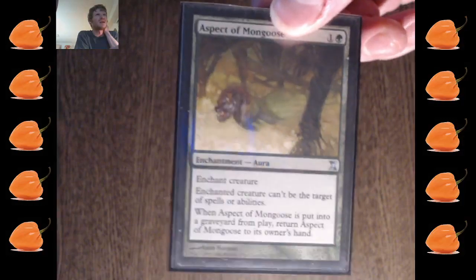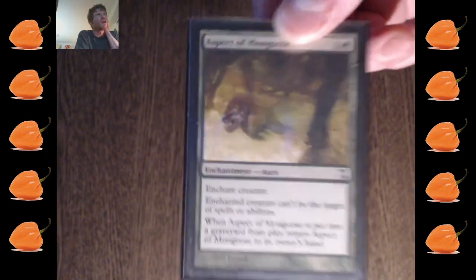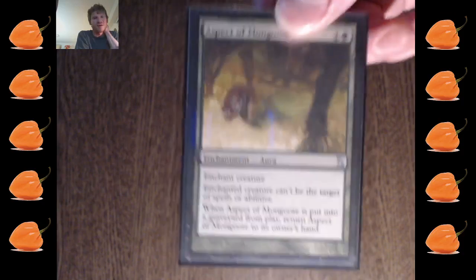Like I said, you're going to have a lot of trouble because green is weak in the sense that you're not going to get much removal. But at least you can find comfort in the fact that there are cards that are going to protect your creatures from removal. And this is one of them.